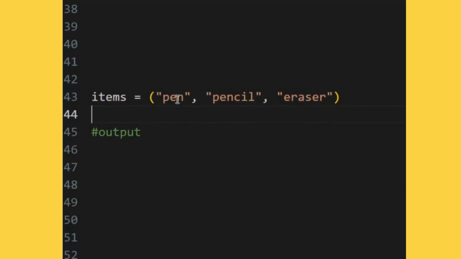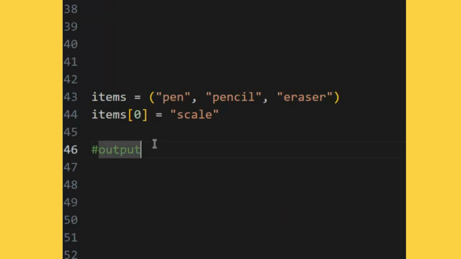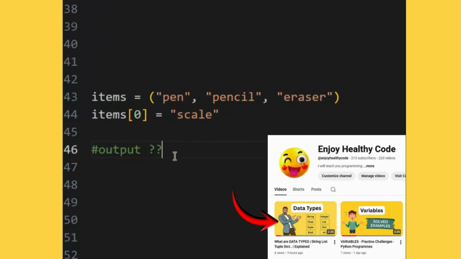Let's say I have items: pen, pencil, eraser. So if I do this, item 0 equals scale. So what will print on the screen? Drop your answer in comments. If you don't know anything, watch this 2 minutes data types video on YouTube.